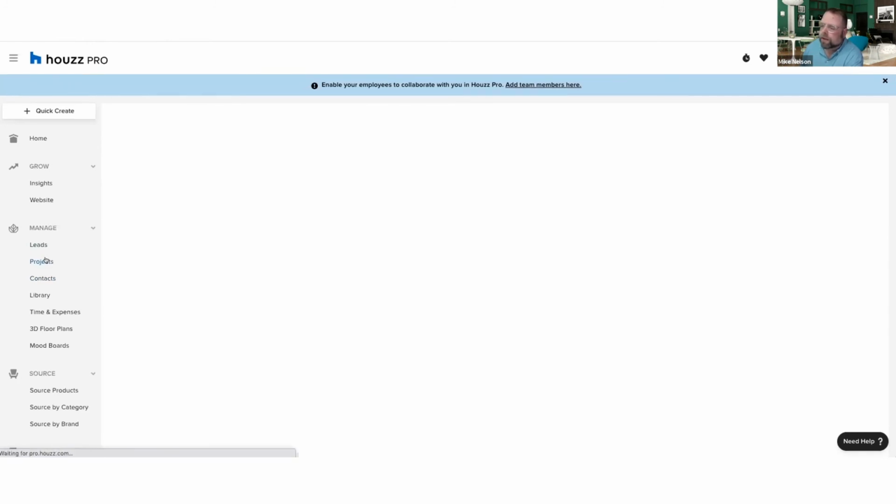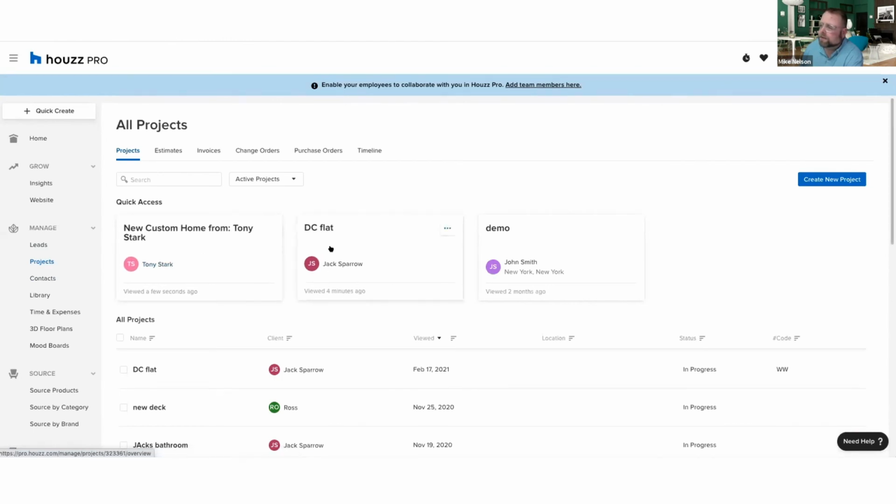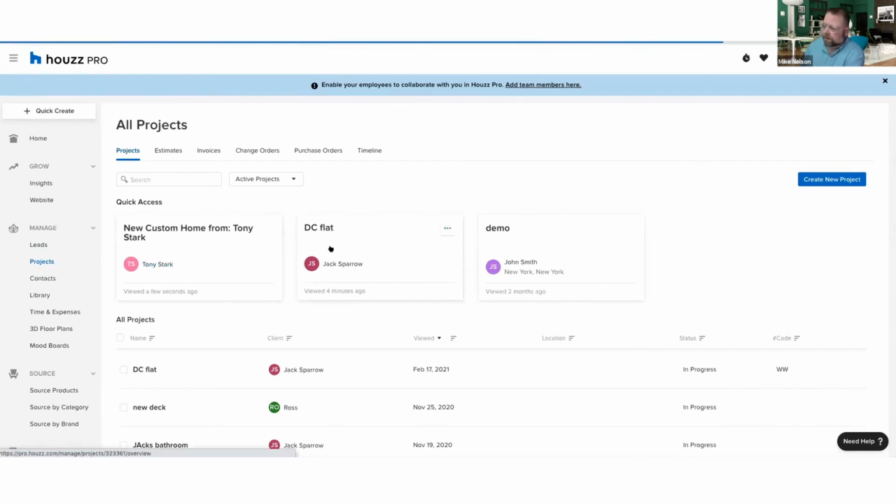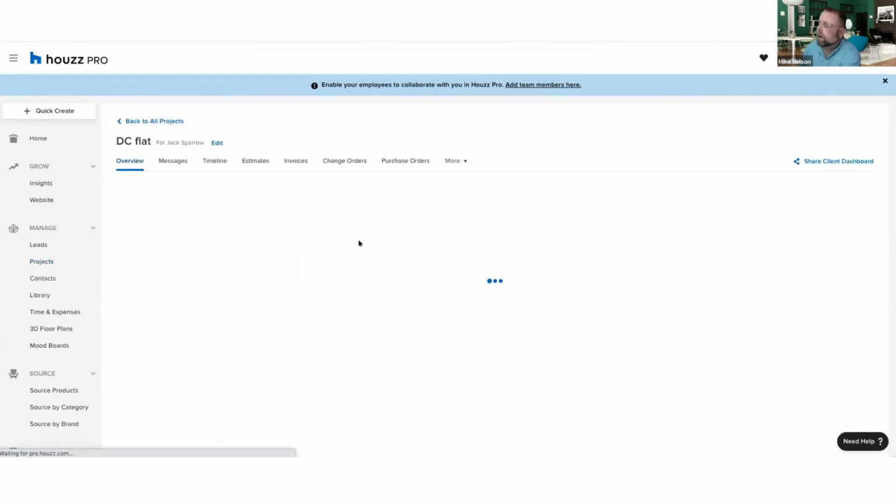But more importantly, on the timeline, like I said, it's shareable with the client. So if I go back into my DC flat, since that's the one I have the dates on, and maybe I have some documents that I've sent over to them, or payments that are waiting to be made, things like that. What you're going to be able to see is the share client dashboard.